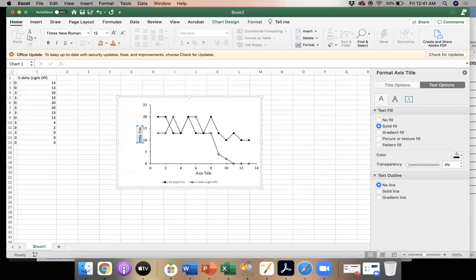Okay. Let's see. Number of presses. And this is 1 minute intervals.